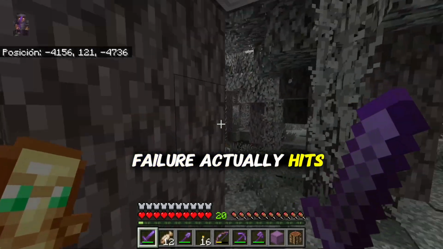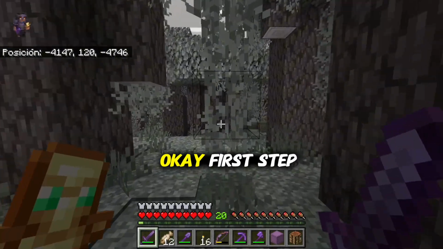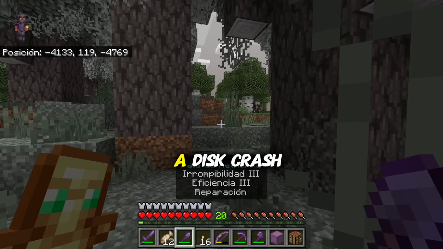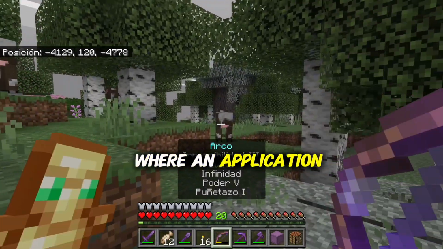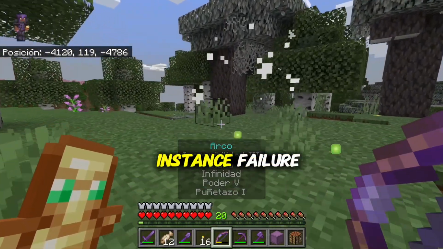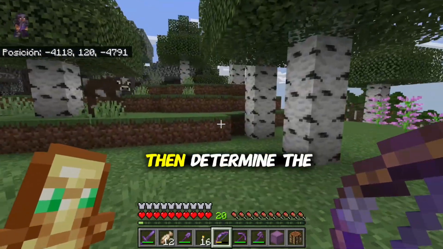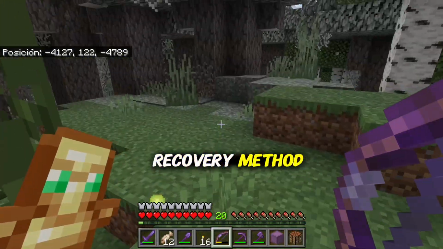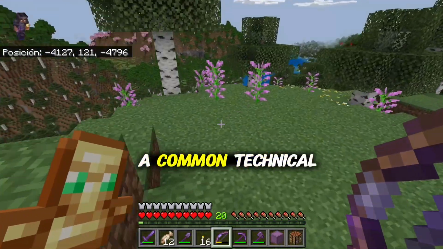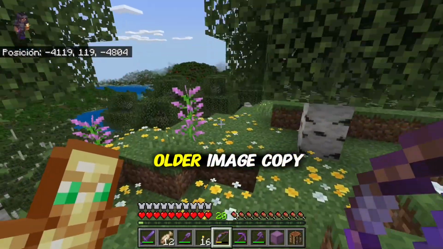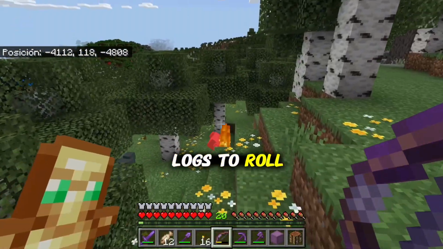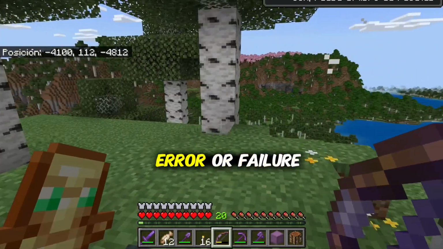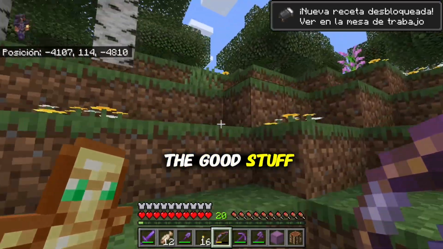So when a failure actually hits, what does the technical recovery process look like? Okay, first step is analysis. Analyze the failure type. Was it a media failure like a disk crash, a transaction failure where an application crashed before committing, or maybe an instance failure where the whole DBMS crashed? Then determine the cause and the scope of the damage. After that, you choose the appropriate recovery method. Point-in-time, PIT recovery, is a common technical method described. You restore an older image copy, and then you use the transaction logs to roll forward the database state, replaying transactions up to a specific point in time just before the error or failure occurred. You essentially replay the good stuff and stop before the bad.